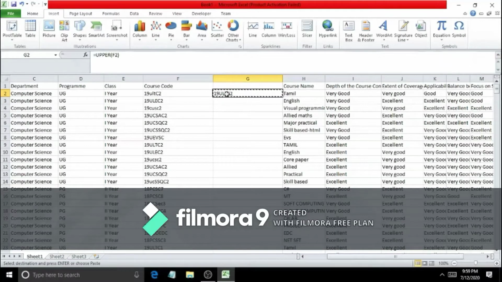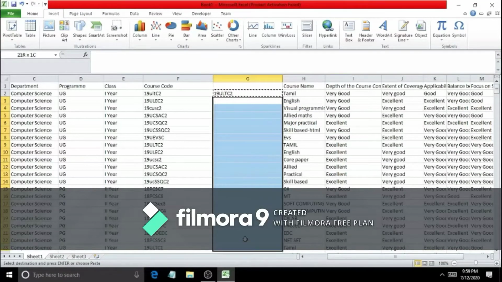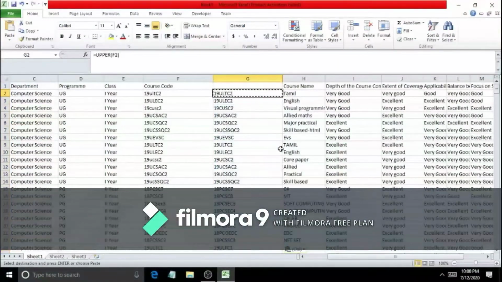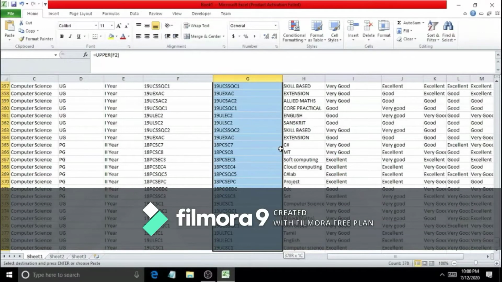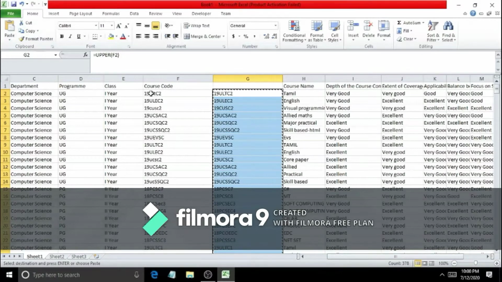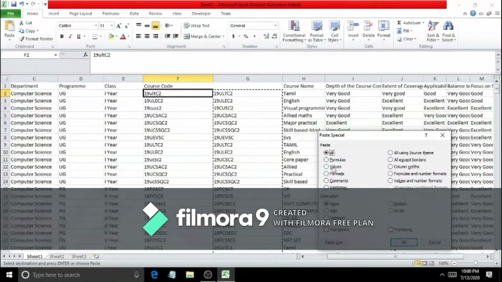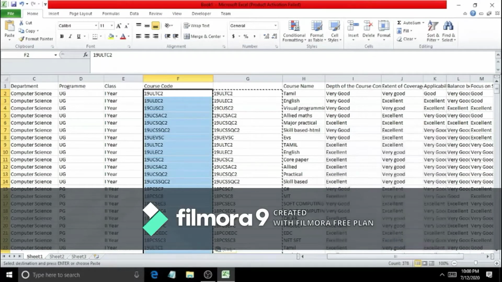Okay, the formula is applied. Copy the formula and paste it to the rest of the cells. So all the paper codes are converted to uppercase. Then we select and copy the uppercase data and paste it in the course code column using the Paste Special command. So here one window will open. Select the Values option and click OK.